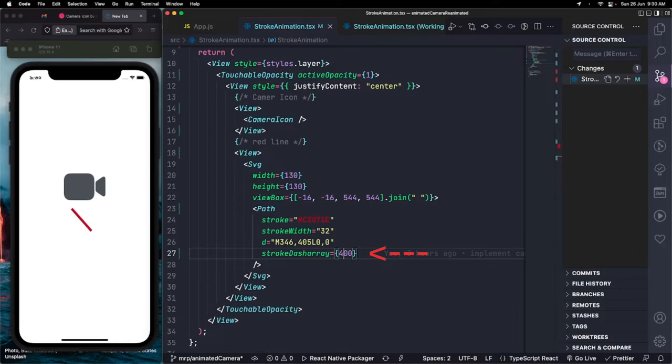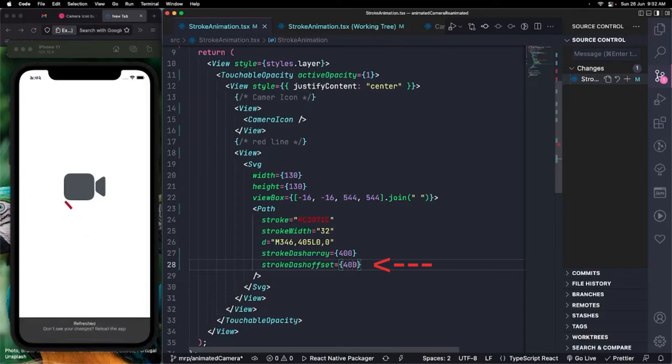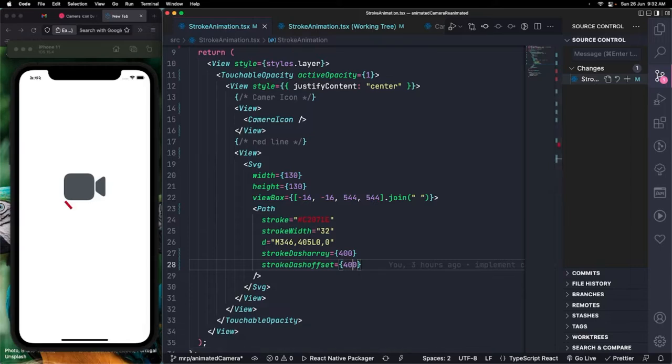Now we need to use strokeDashoffset. If we put value 0 on strokeDashoffset, then nothing will change. If we put 10, then we will see the dash going backward a little. If we put 400, then we will see the first dash completely disappears and the second dash comes to the display. So using these two properties, we can animate our line using only the first dash.